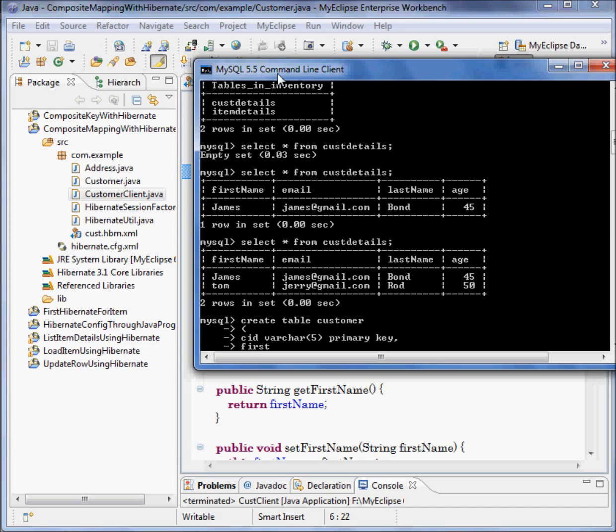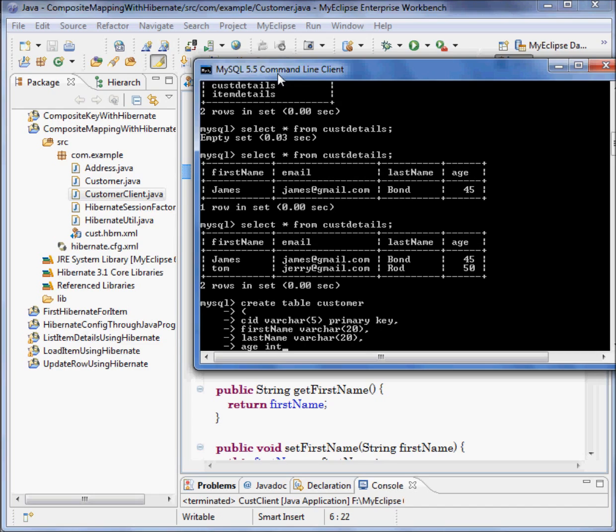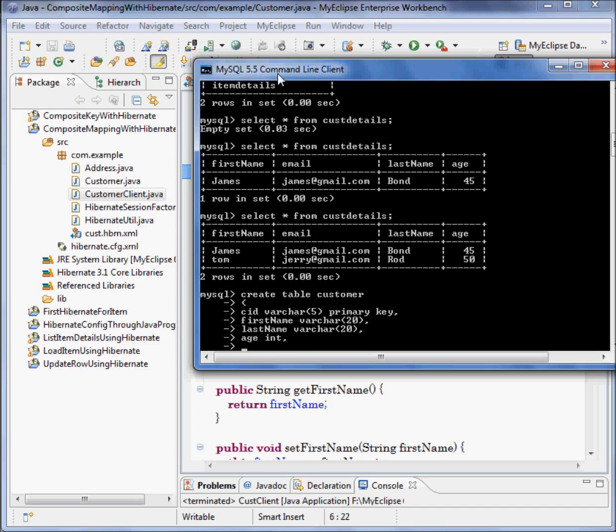First name, again it is a varchar, 20. Last name, varchar, 20. Age is the int, right? What else we are having?